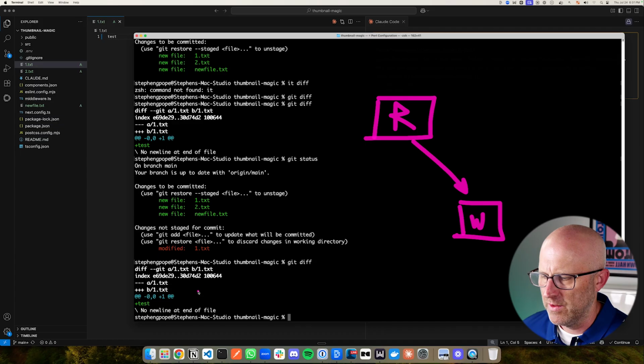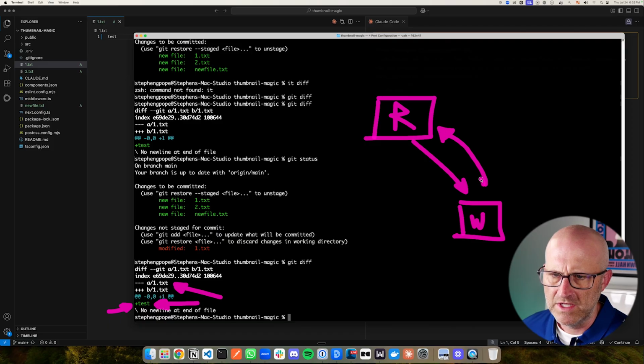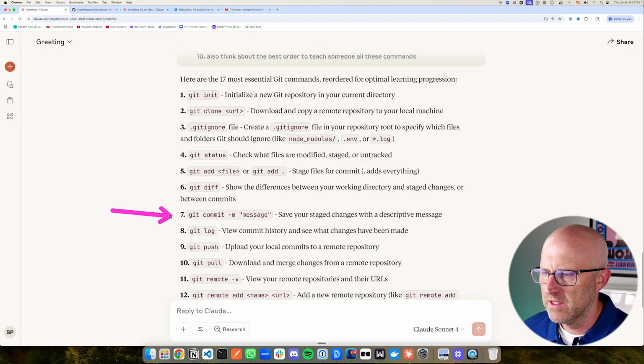It's basically showing us this one particular file, and that this file has test in it. So you can see it says plus test. So the diff is always going to show you the difference between the working directory and what's actually in the repository. And now finally, what we can do is do a git commit.